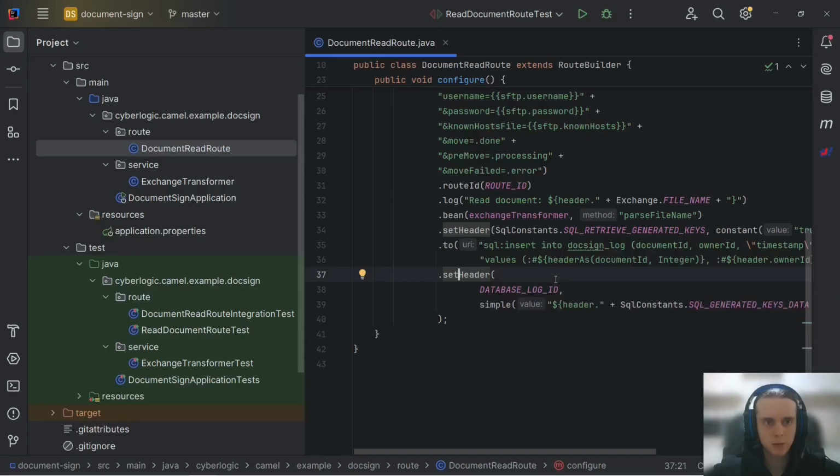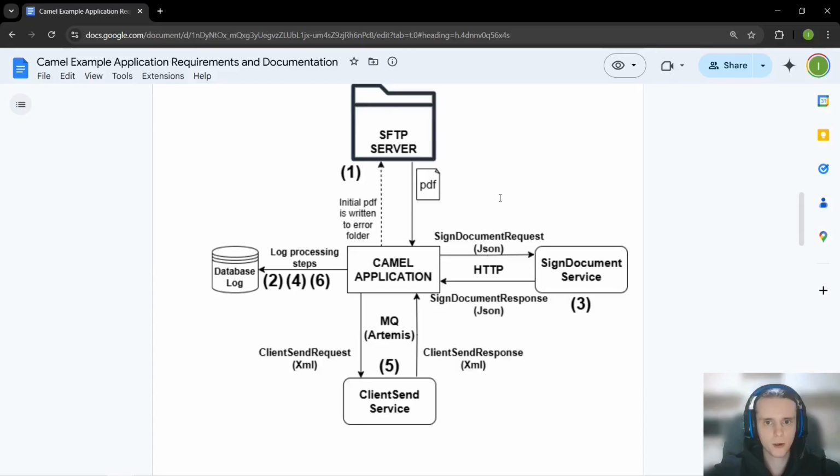Now, let's go to our requirements and documentation file and see what we need to do next. As you can see from our data flow schema, after we've read the PDF document from the SFTP server and logged that fact into the database, we need to send a sign document request to the sign document service via HTTP and get a response. And again, the status of the processing should be saved in the database. This is what we will do in this video.